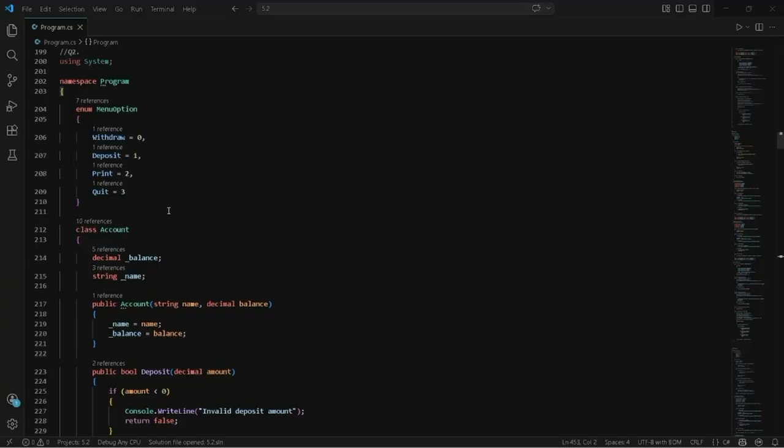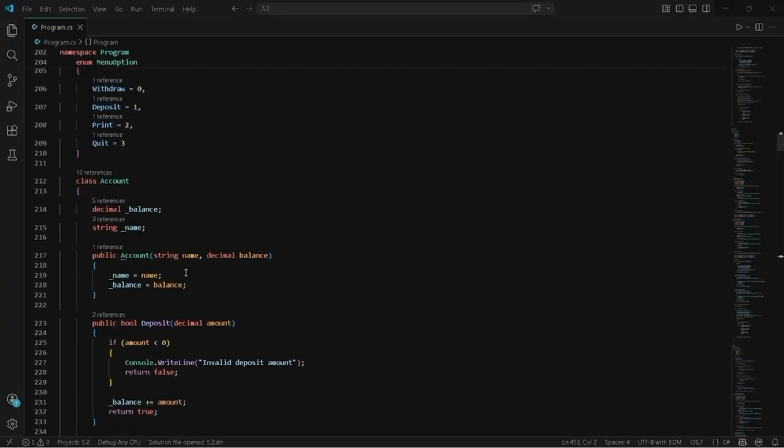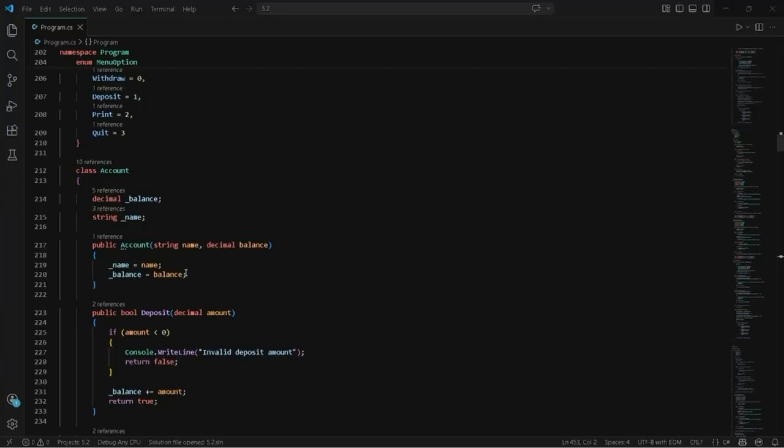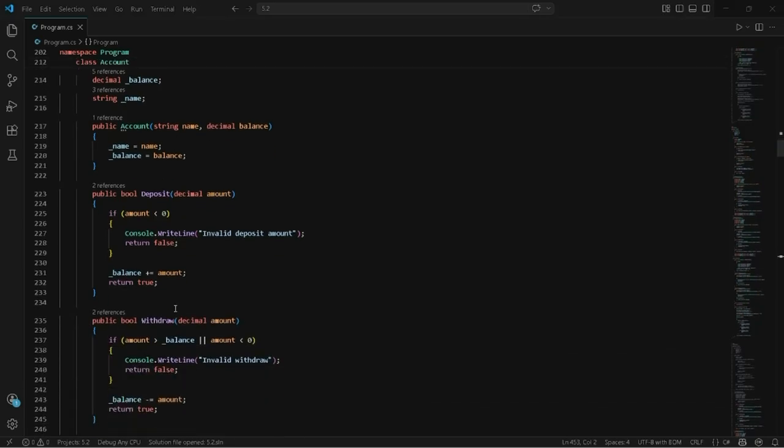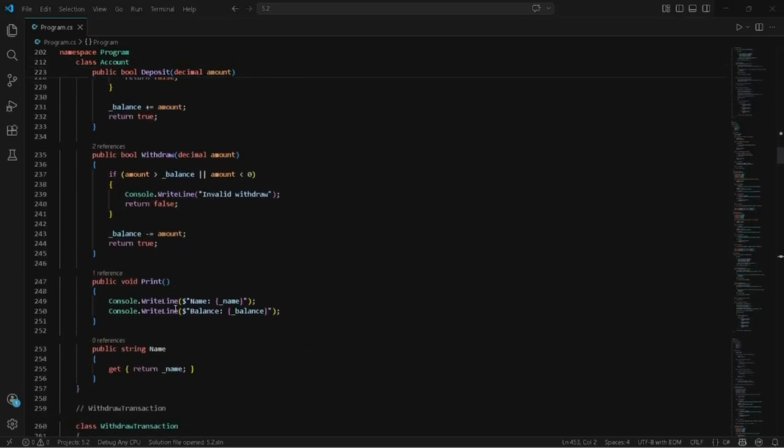Now the account class, which represents the bank account. It has the account holder's name and account balance. It provides three main methods like deposit, withdraw, and print. This class is responsible for maintaining the account state.